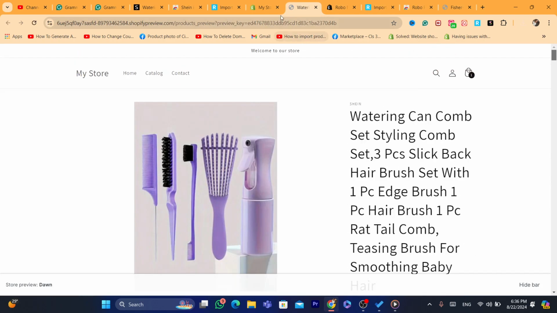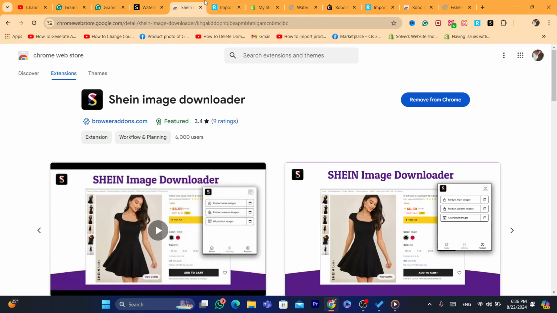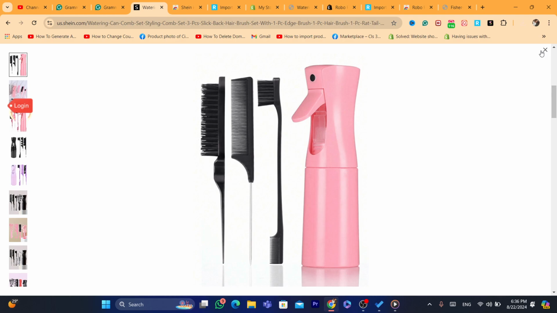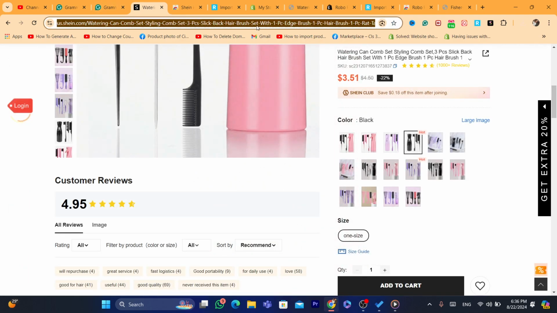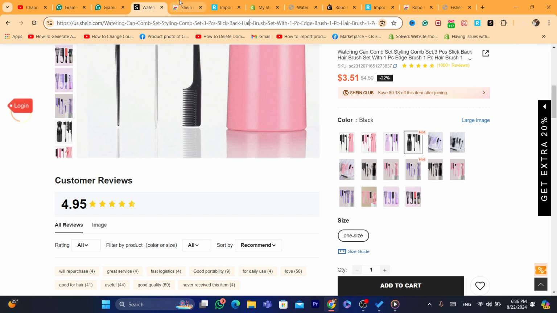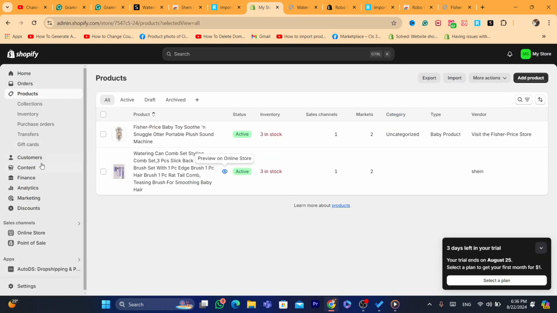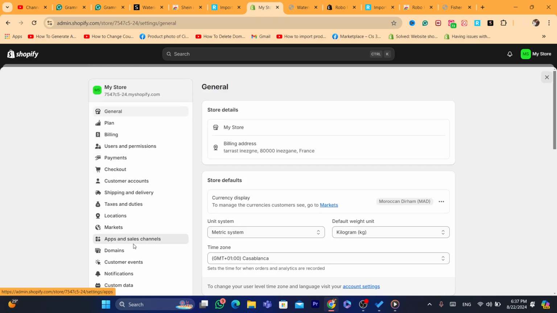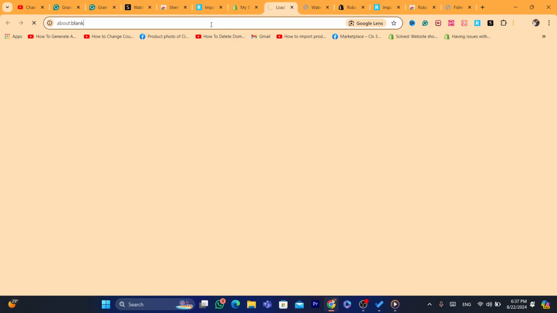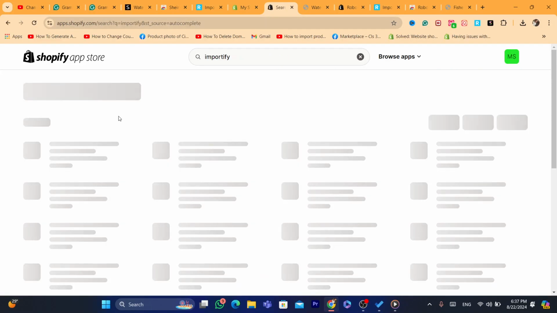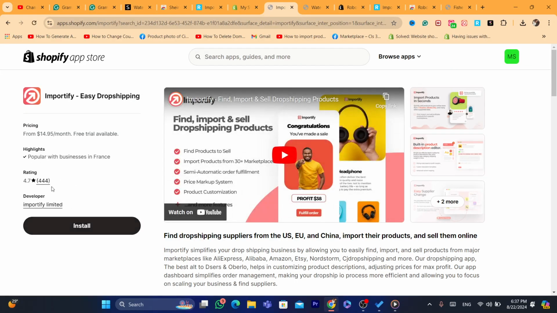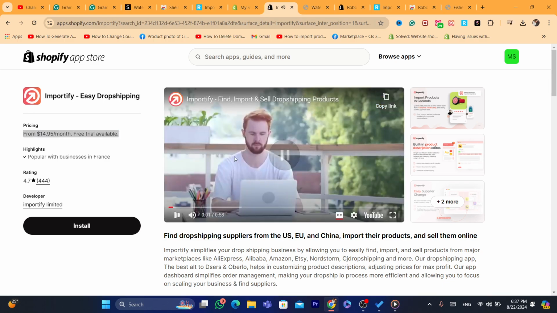But like I said, this is not an automated system. So if you want to make this automatic, so that Importify ships the product automatically to the customer, you will have to pay $14. This is the app, it's called Importify. Click on Shopify App Store, and as you can see, this is the app, it's called Importify. Just download it and pay $14 and you can start using it. And you can also watch this video to see. So that's the advantage of this app.